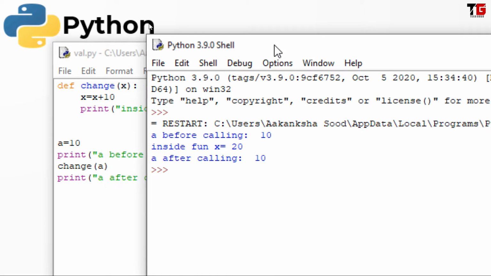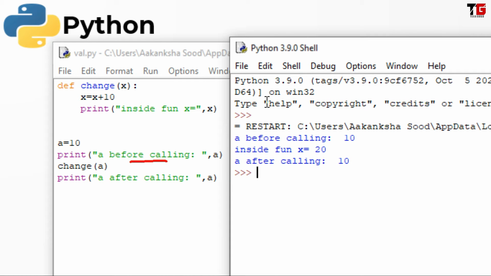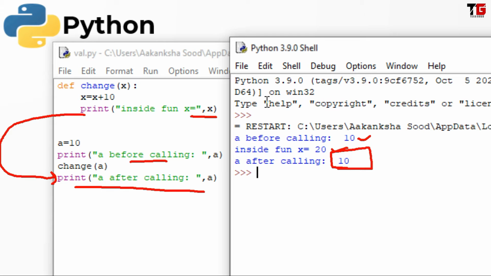So look what I get. From this line I get 10, okay. Then I call the change function. From this line I am getting 20, alright. But after this function, when control comes back to this line, a after calling, I am getting 10 again, I am not getting 20. This is the concept of pass by value.